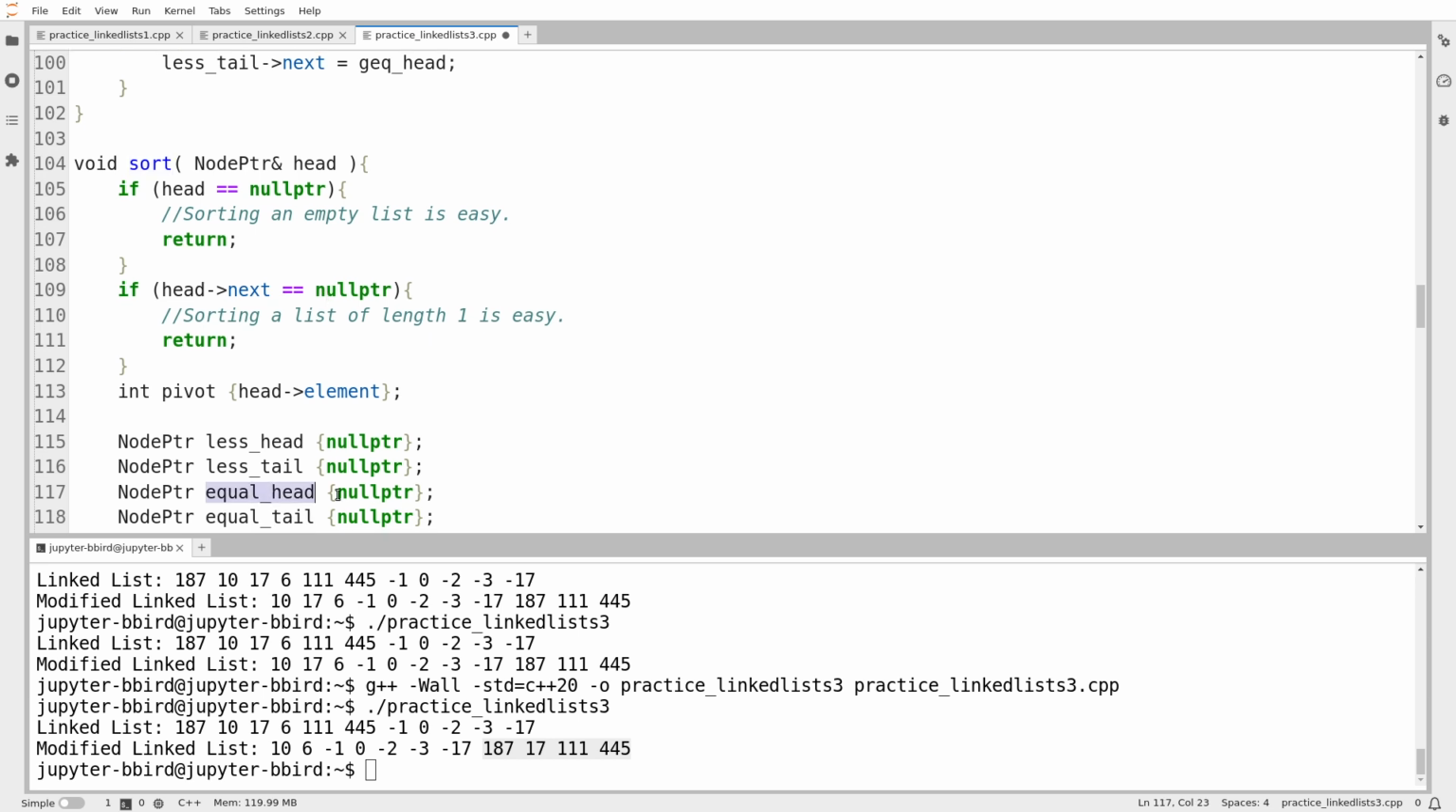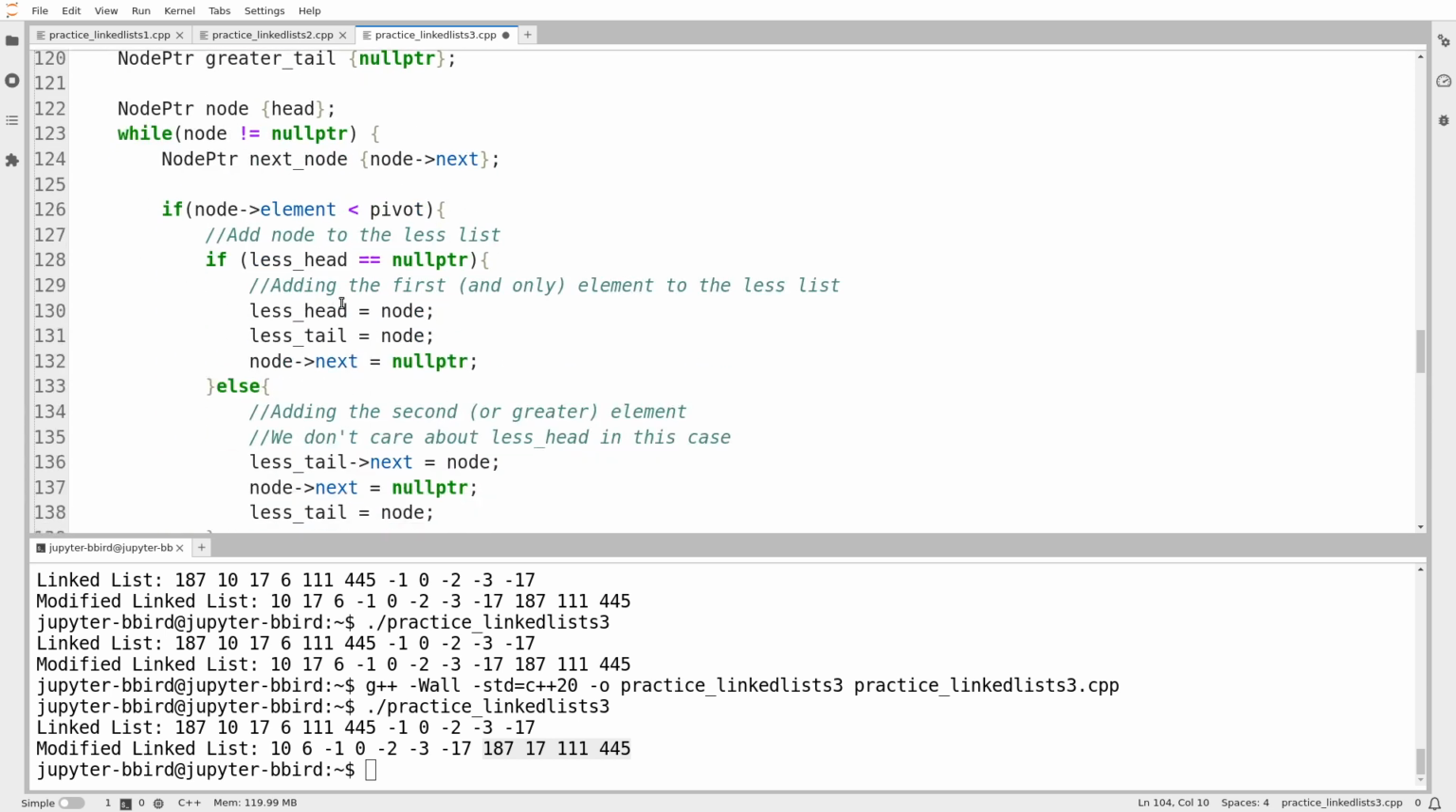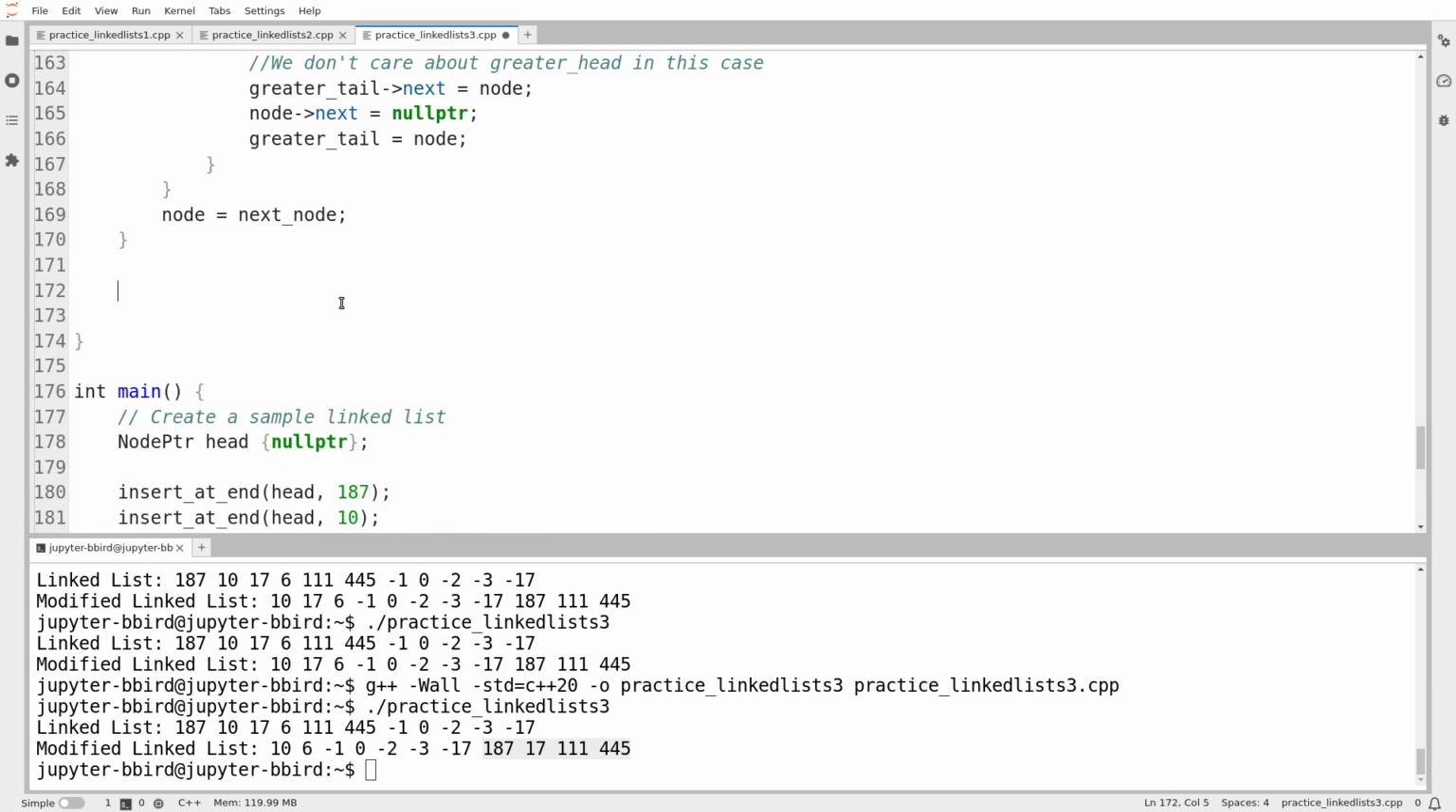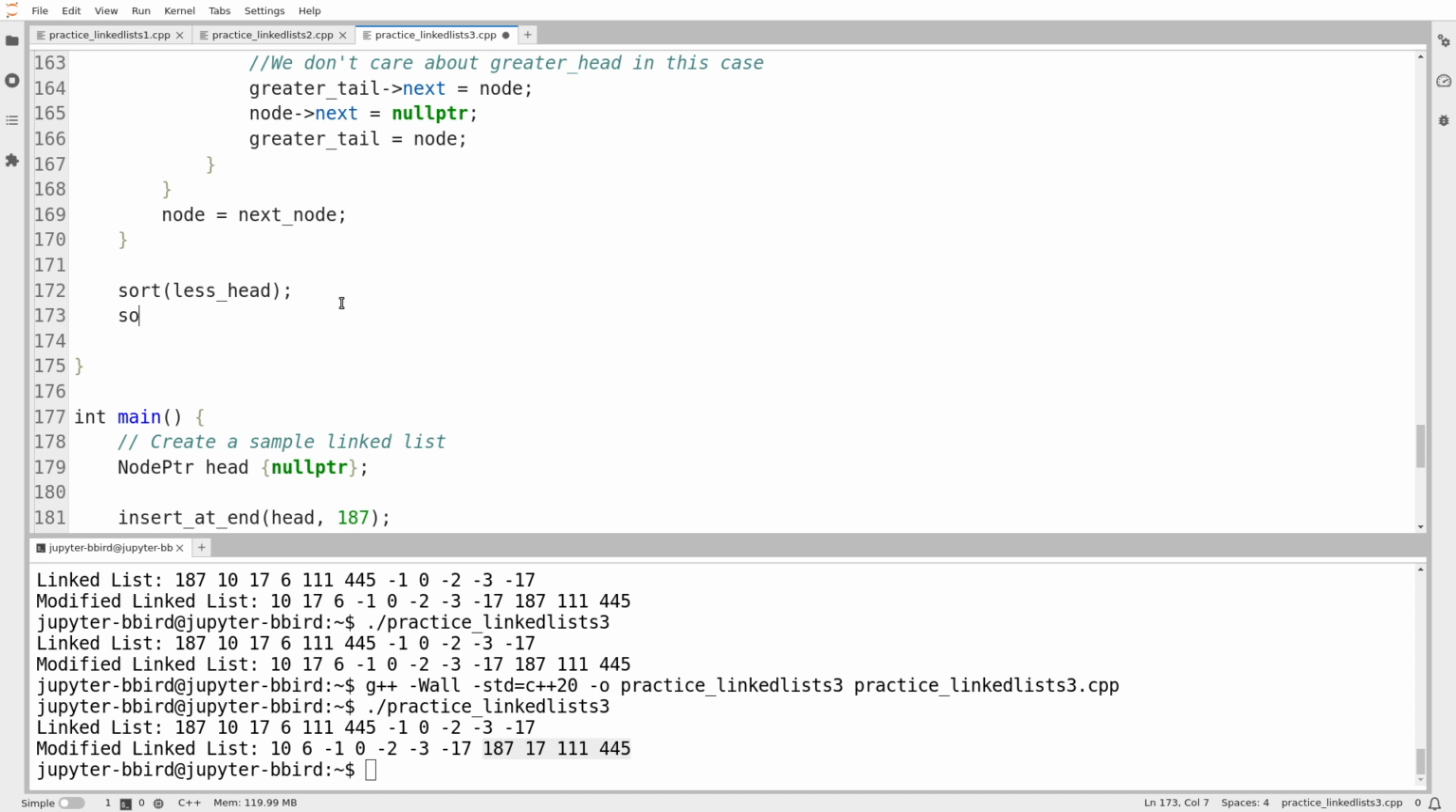Although I guess I don't need to sort the list full of elements that are equal to the pivot, because they're all going to be exactly the same, and therefore that list is already in sorted order. I'm going to call my sort function on my sublists. Oops, sort.